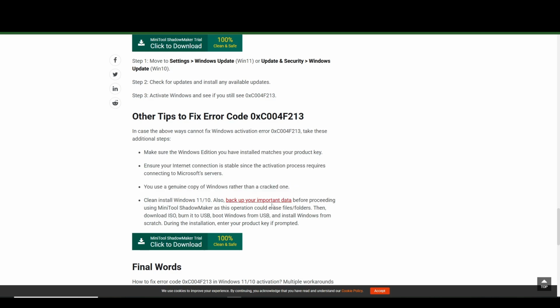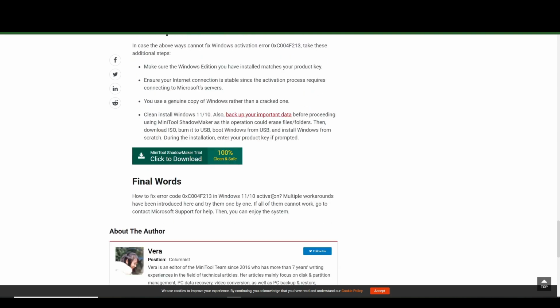By following these steps, you should be able to fix error code 0XC004F213 and get your Windows activated smoothly. Remember, if problems persist, reaching out to Microsoft support is always a good option.